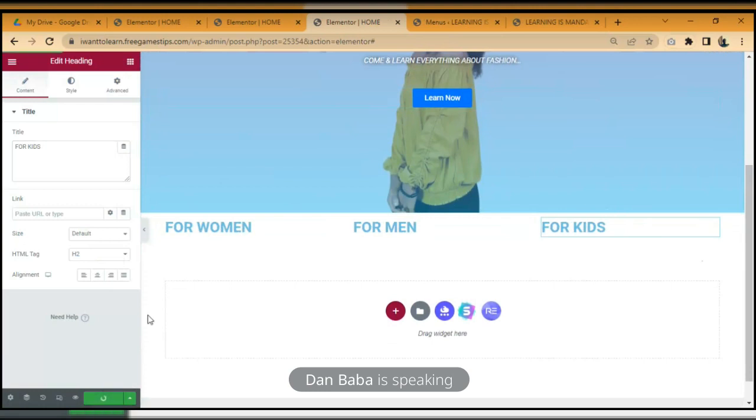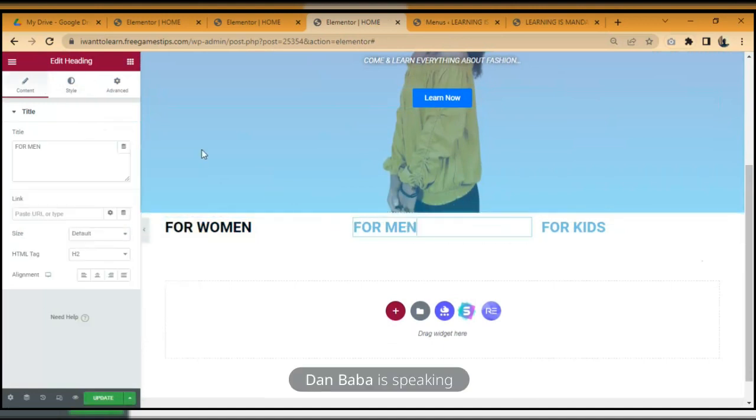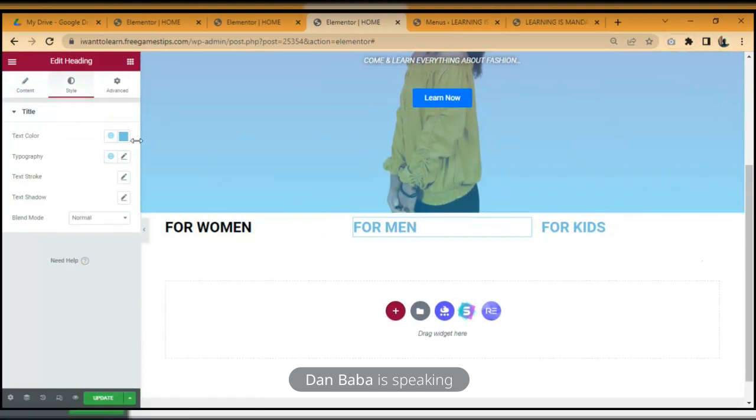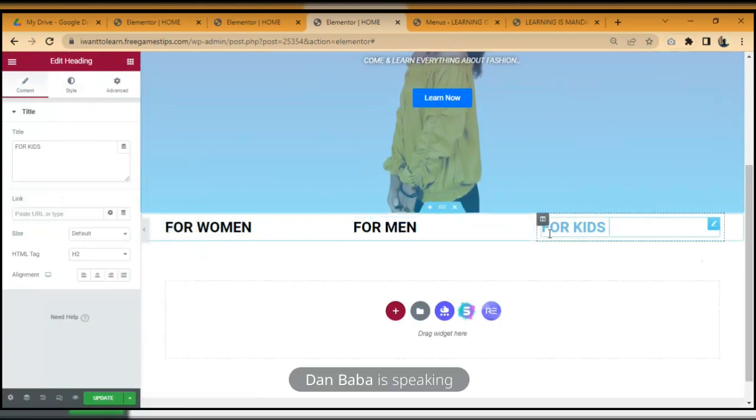All right. So I just need to change the color. Let me change the color. I think I should use black. I can always change the color if I don't like them. But for now, let's just use black. And this also, let's use black.